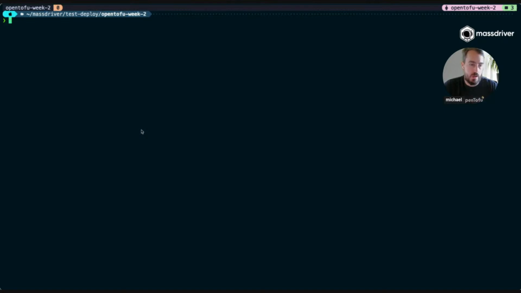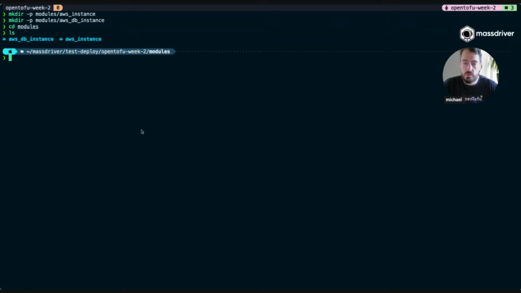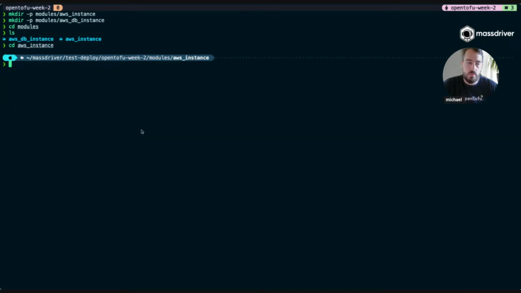So we're going to get started in building our modules for this OpenTofu. Let's go ahead and create a modules directory, and then we're also going to create a couple directories within there. So we're going to make a new directory, modules/aws_instance. And then we're going to make one for our AWS DB instance as well. So if we go into modules, we have our two directories. We're going to start with our AWS instance directory.